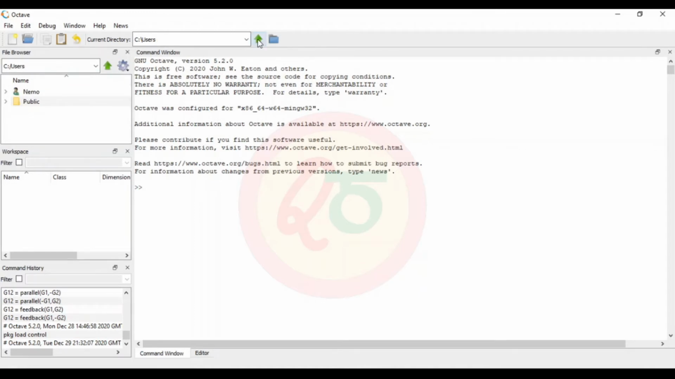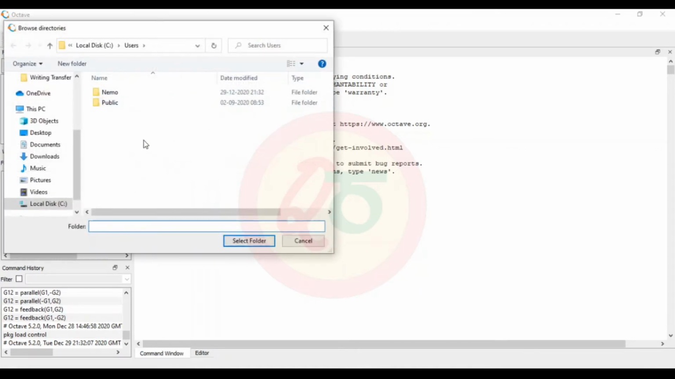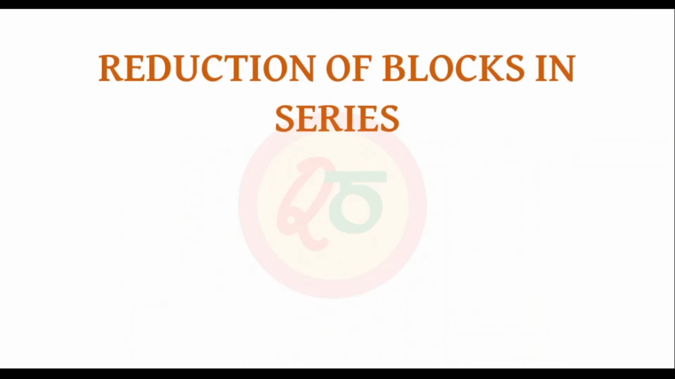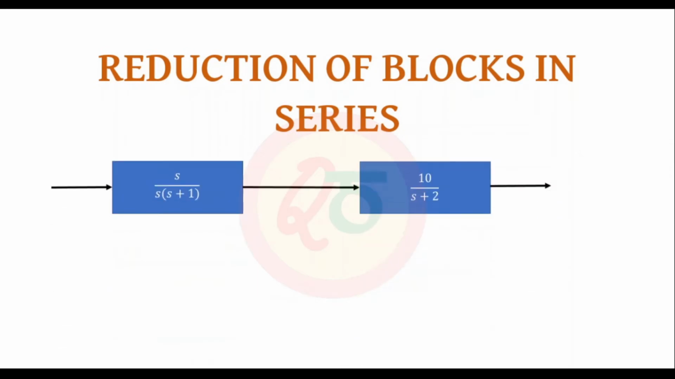Yes, we will first set the working directory to the previous directory that we had set in the desktop, and once that is set, we will load the control package. So pkg load control. Once this is done, we'll look into cases where the blocks are connected in series.